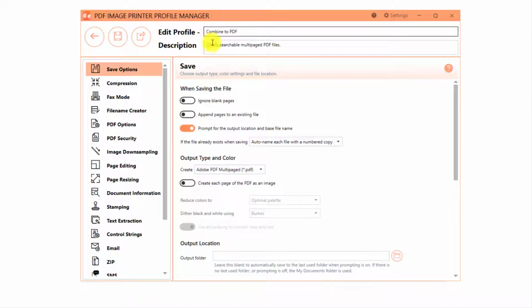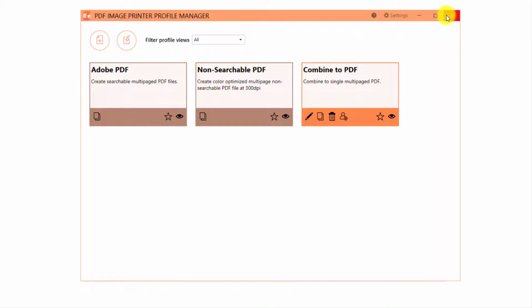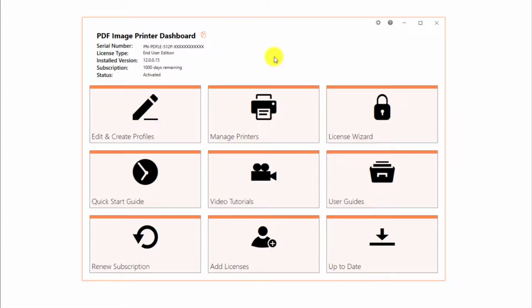Rename the profile to something you will recognize. In this example, I will call it Combined to PDF, and enter a description such as Combined to Single Multi-Page PDF. The output type is already set to Adobe PDF Multi-Paged, which is what we want. To turn on the Combined feature, enable Append Pages to an existing file. Click Save and Back, and close the Profile Manager.